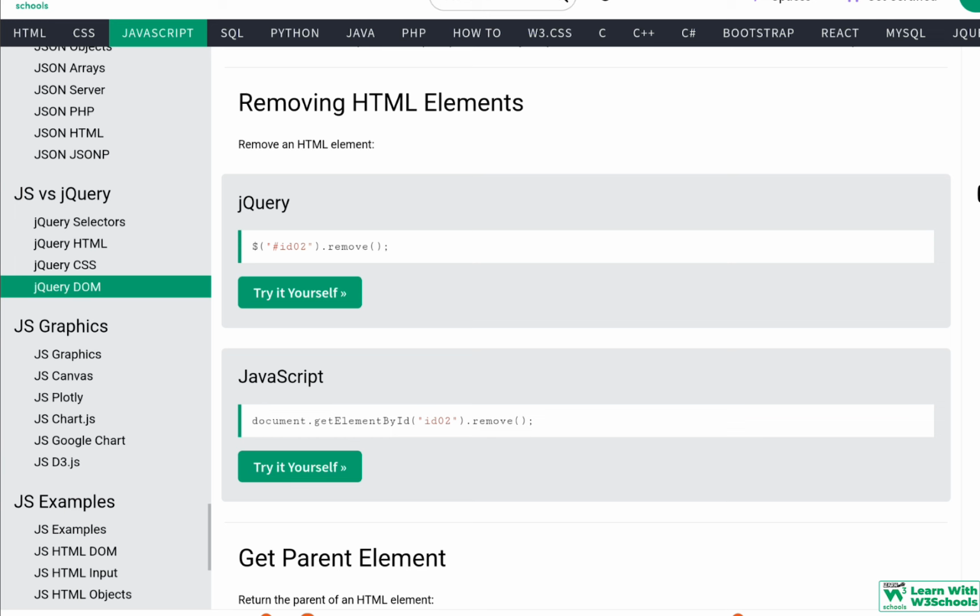So to remove any element using jQuery, we again use the same structure. We use our dollar sign, and then we say, hey, dollar sign, hash ID 01, again the element ID, and then we use the .remove method. Just like .show and .hide methods, we have a remove method that will actually completely remove the element from our page. Again, hide will just hide the element and leave the space there, whereas remove will actually remove the whole element.